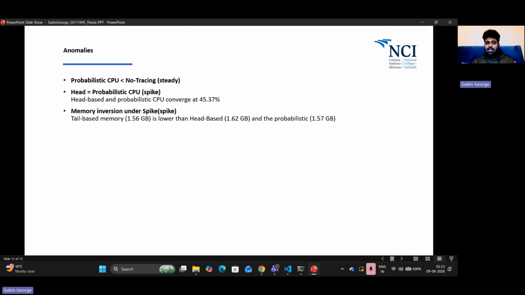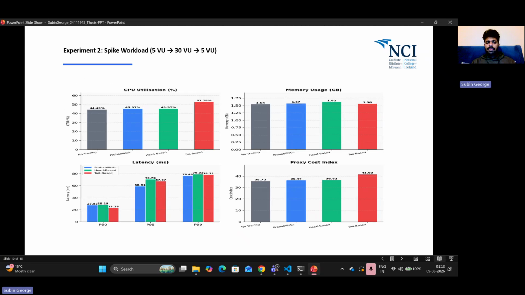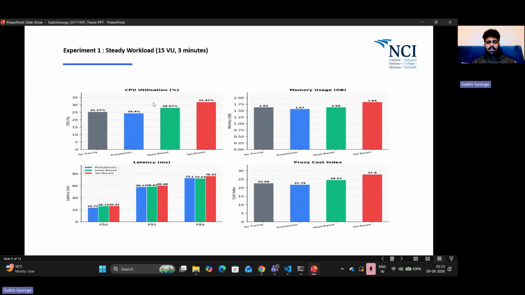So these are the anomalies I'm facing. The first one is that inside this CPU utilization case, no sampling is greater than probabilistic sampling. Theoretically, in probabilistic only 10 percent is trackable, while in no tracing zero percent is trackable, so there is a little overhead. No tracing needs to be lower than probabilistic sampling, but somehow it happened the opposite.